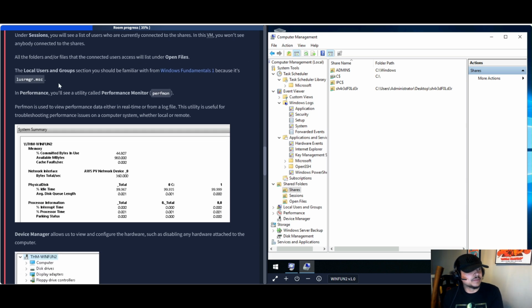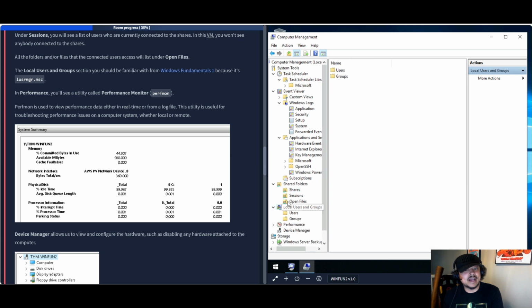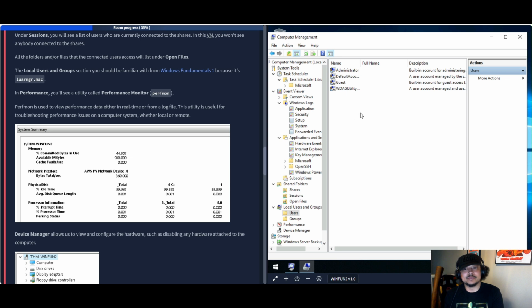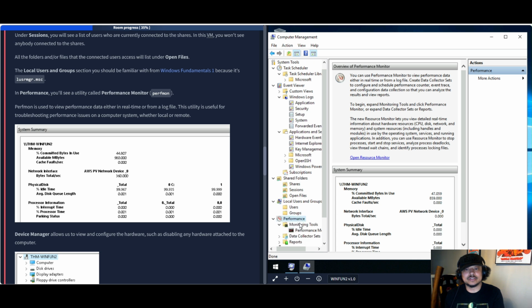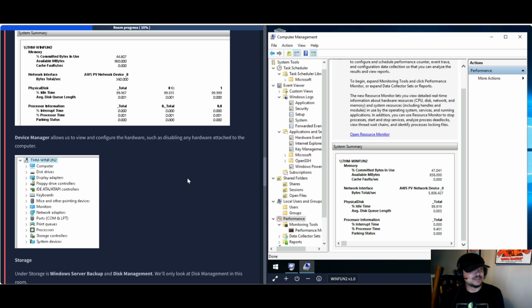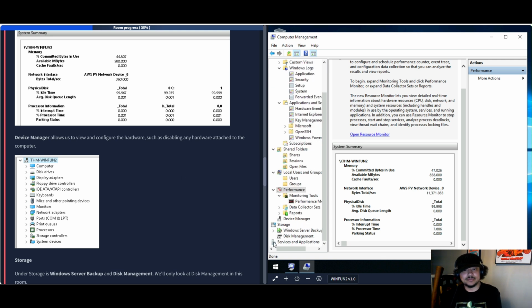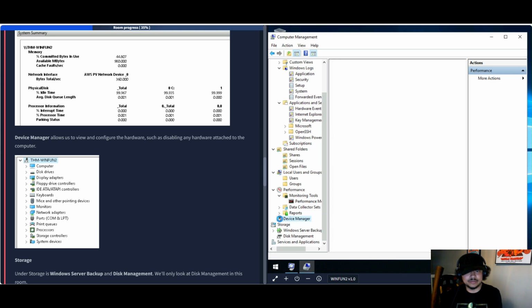Next we're going to talk about local users and groups. We went over that in the last lesson. Remember when we did lusrmgr.msc and it launched this, where you could see the different accounts and whatnot. And then we also have performance, which shows us the performance monitor, which is kind of Task Manager on steroids. And it just shows you what's going on with the system, what's the hardware doing, is it getting bogged down, things like that. And then we have Device Manager as well, which is this guy.